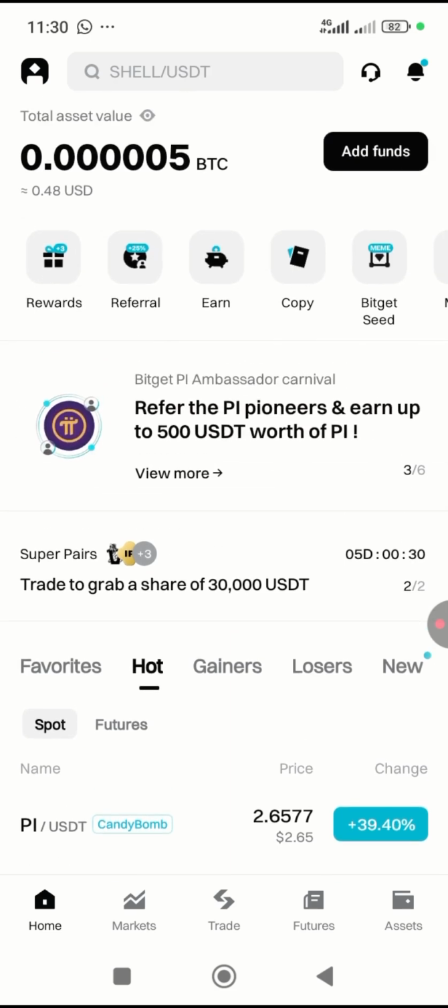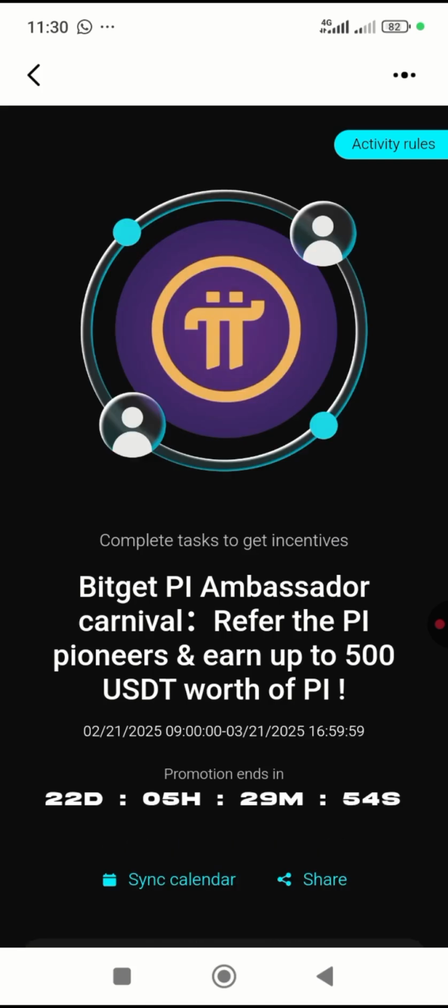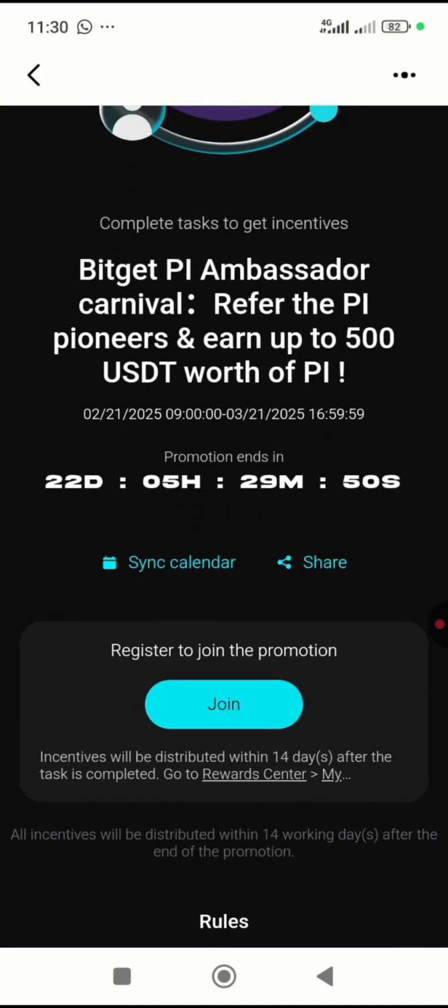You can see "Refer". Let me tap on it. This is the opportunity I'm talking about. So you allow it to load. You can see here they say Bitget Pi Ambassador Carnival. Refer the Pi Pioneer and earn up to 500 USDT worth of Pi.